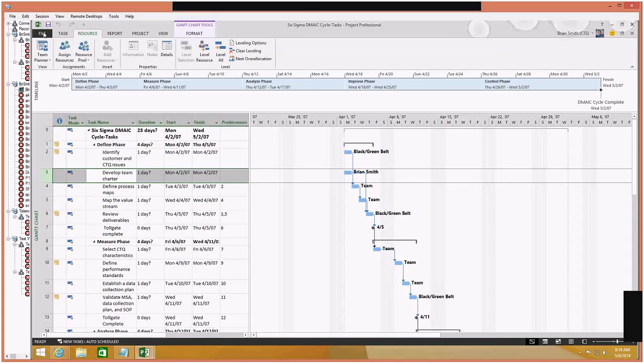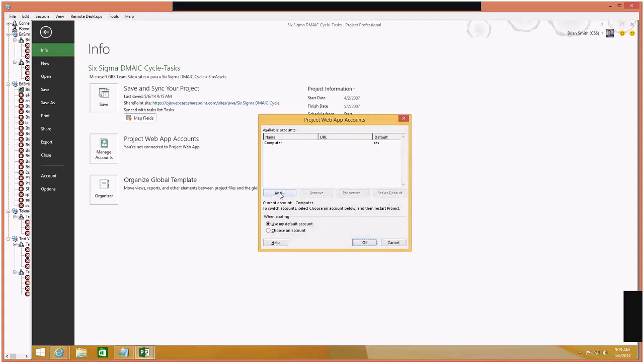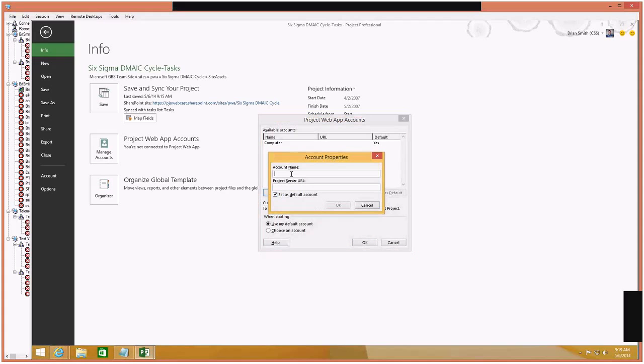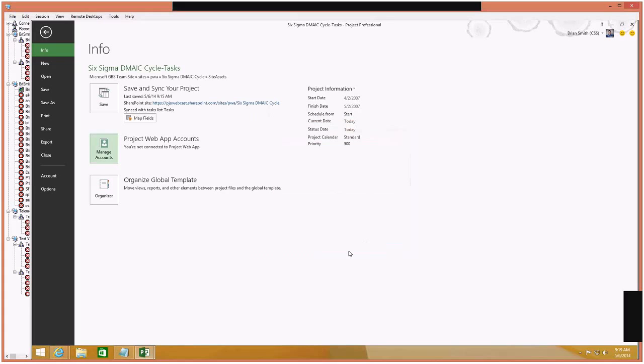The next thing I'm going to show you is how to configure this to connect to Project Online. So I can go back into my info and manage accounts. And I'm going to add an account here. I'm just going to call it PWA because it's the only one I've got. I'm going to put in my site, set as a default site. I usually choose an account just because I normally have about a dozen of these things showing, and I need to choose. Today I don't particularly need to, but at least it'll show you the box coming up. And I can say OK to that.